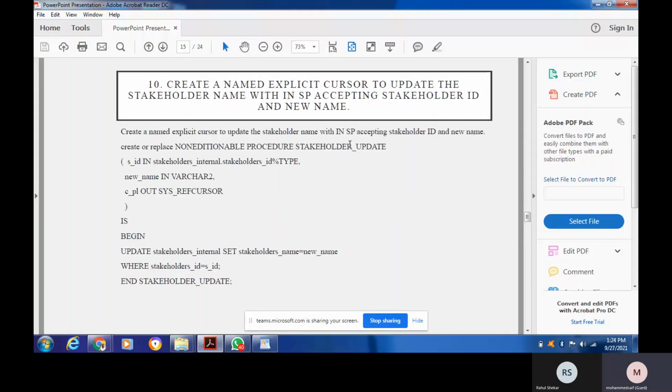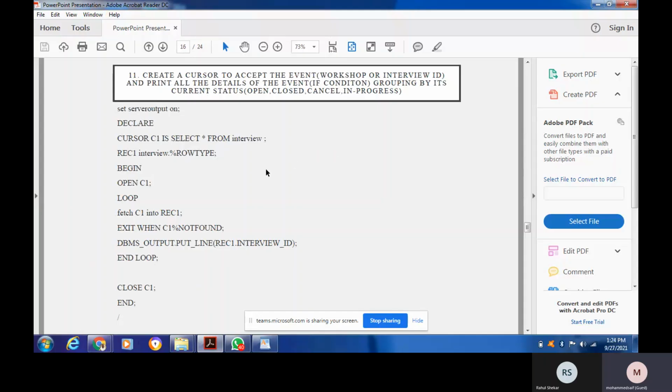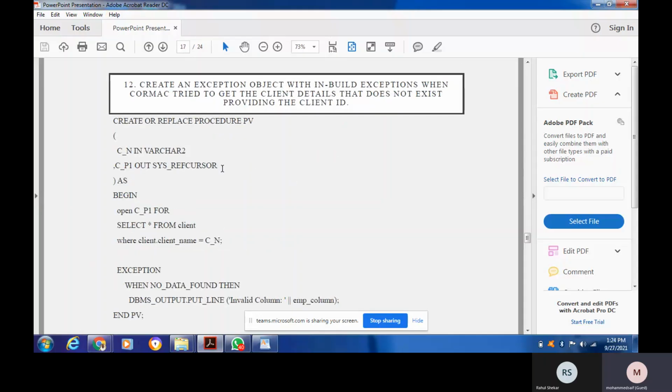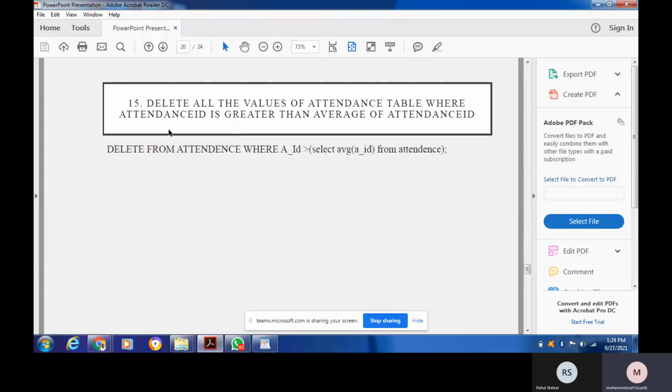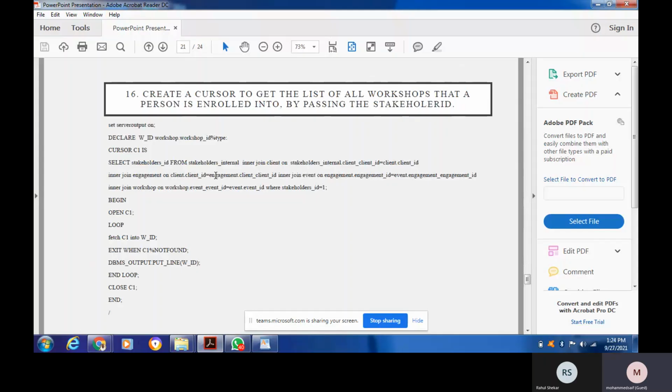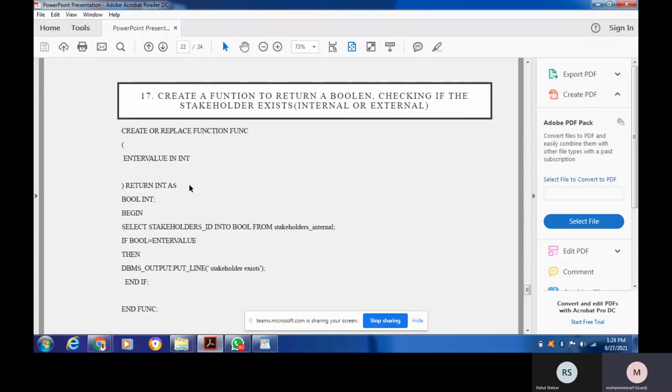And also we have done the explicit cursor as I explained before, and also this exception handling, and a distinct reminder. So a list of distinct means select distinct from reminders. That's it. Fifteen we have done. Deleting the row: delete from attendance, where we have to specify the condition for what we are deleting. And then also the cursor, same as which we explained, and the function is also the same, a replaceable function with the same return value, just the parameters which we want we can change, we have specified it here.